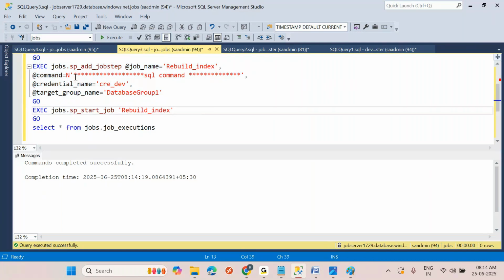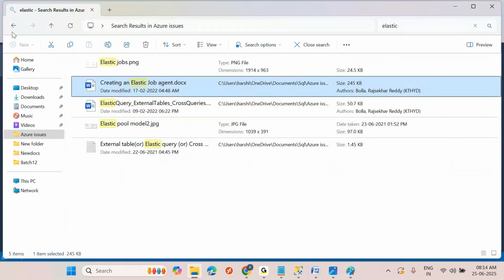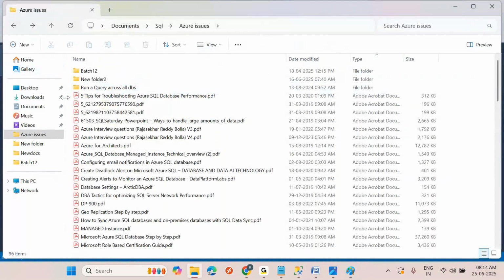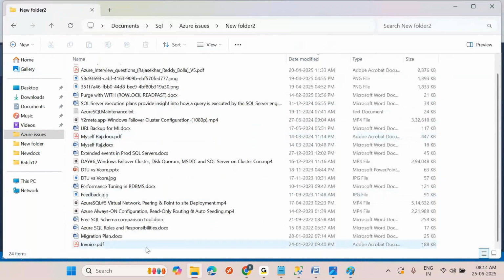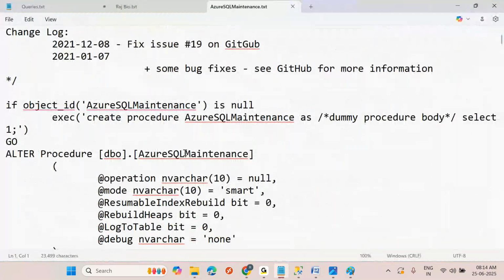Here you can give whatever command you want to execute. I'm not doing any rebuild, reorganize, or update stats, team. But if you want to do that, create that SP across all the servers and databases. You can use Ola Hallengren's script, or some SP is also available to automate your Azure SQL DBA stuff. You can Google it.